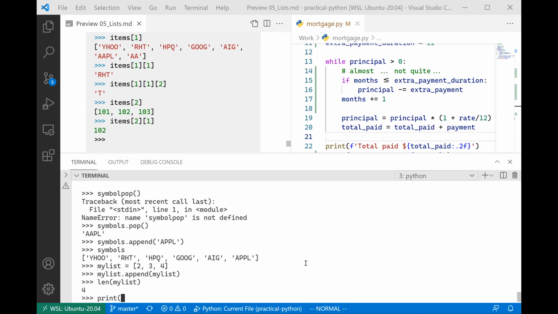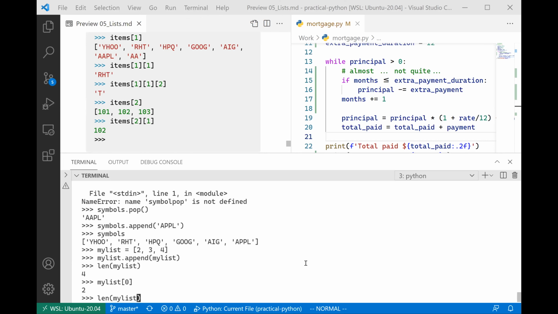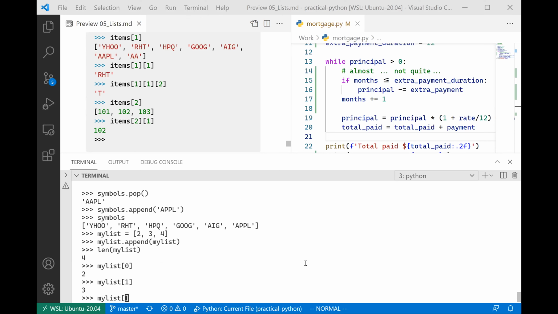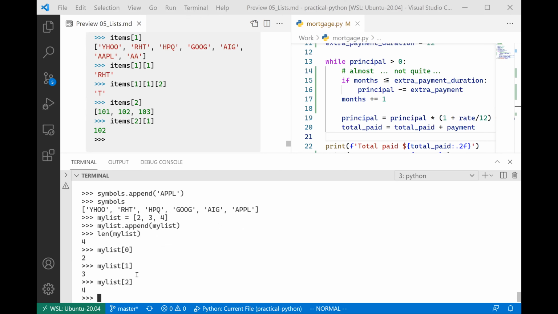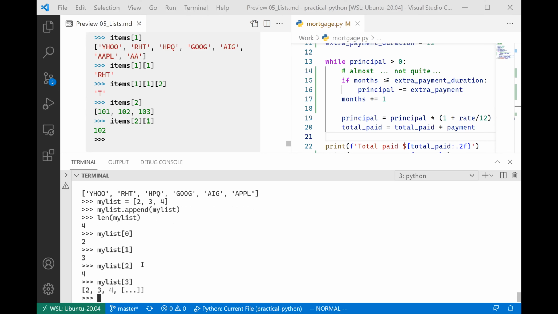Okay, so what are the things? Well, they are these numbers. My list 0 is the first number. My list 1 is the second character. My list 2 is the third character. And what is the fourth? The list itself. So here is a recursive list. The list contains a reference to itself.